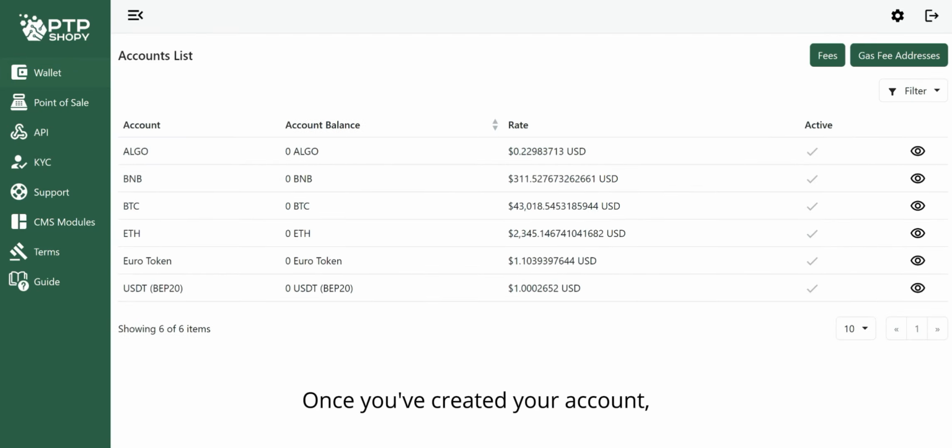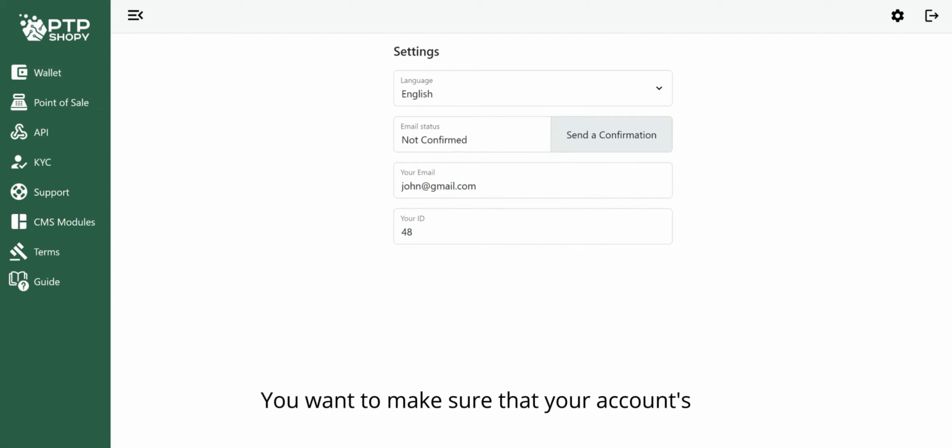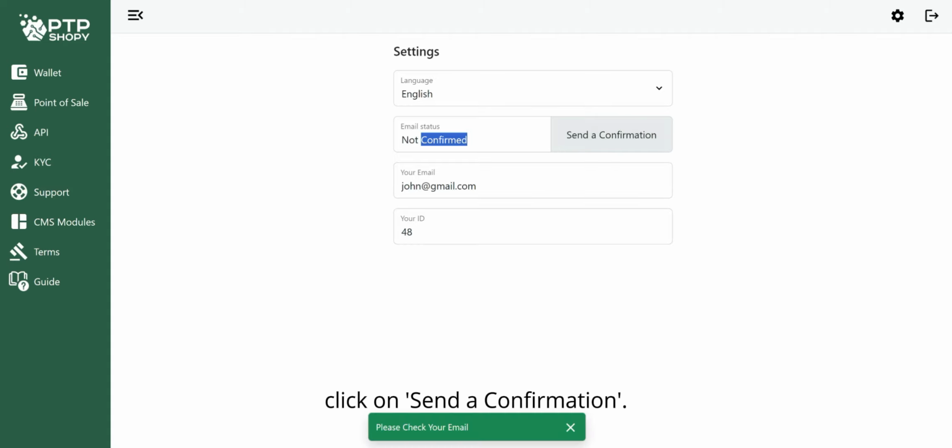Once you've created your account, click on the settings icon at the top right of the screen. You want to make sure that your account's email status has been confirmed. If you have not received the initial confirmation email, click on Send a Confirmation. You'll receive a confirmation email with a button you need to click to confirm the account.